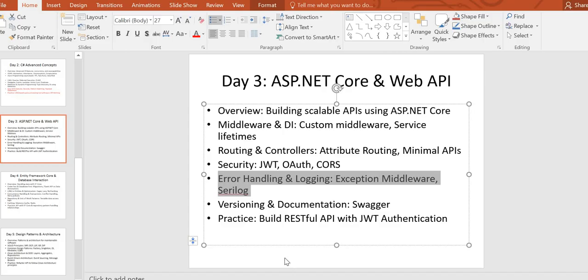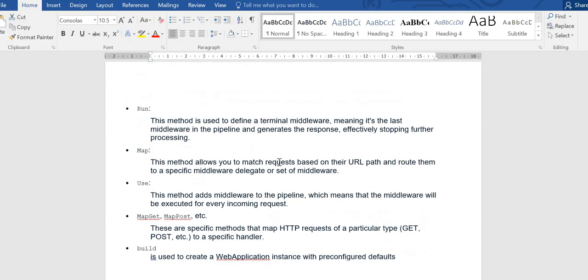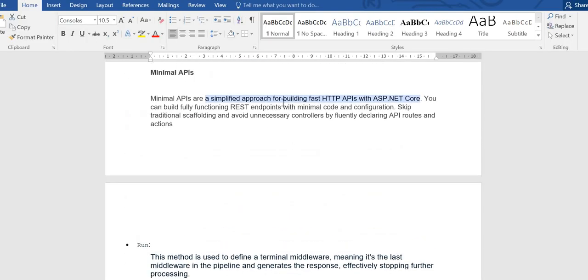Here I am finding the definition also the same. It is a simplified approach to building HTTP APIs with ASP.NET. You can build a functional REST endpoint with minimal code and configuration. Skip the traditional scaffolding and avoid unnecessary controllers by fluently declaring API routes and actions. So this is called a minimal API.